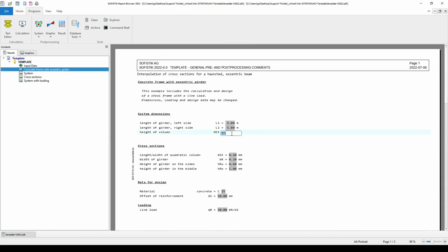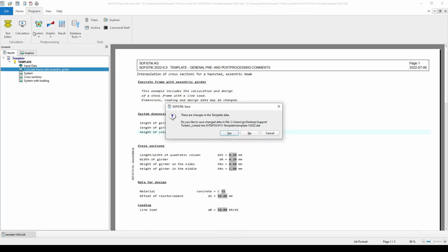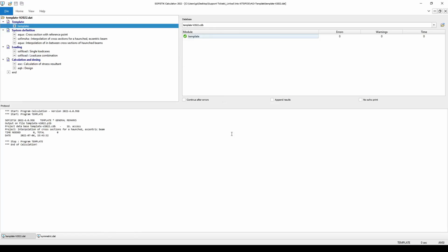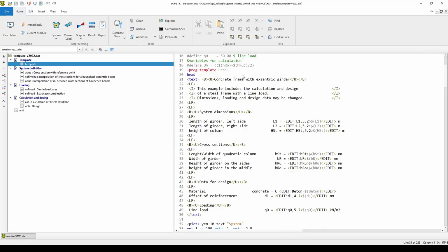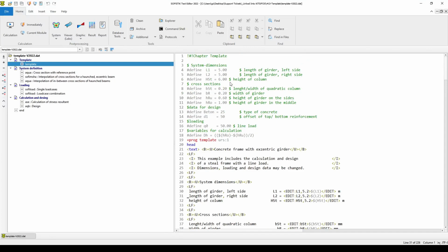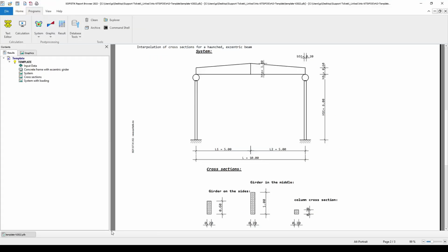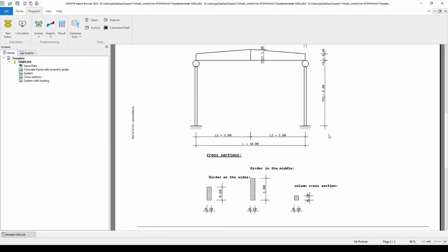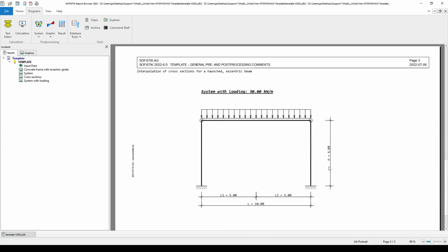Now let's change the height of the column to 6 meters instead of 4. Then all you need to do is to start the calculation right here from the report browser, or go back to Teddy, review the adjustments and start the analysis with the revised variable from there. Now it can be really observed that the height of the column has been changed.